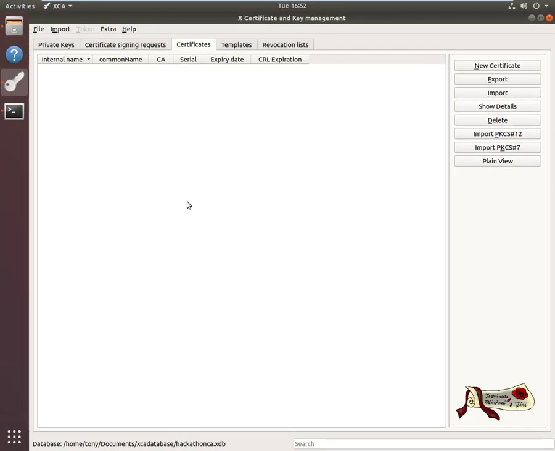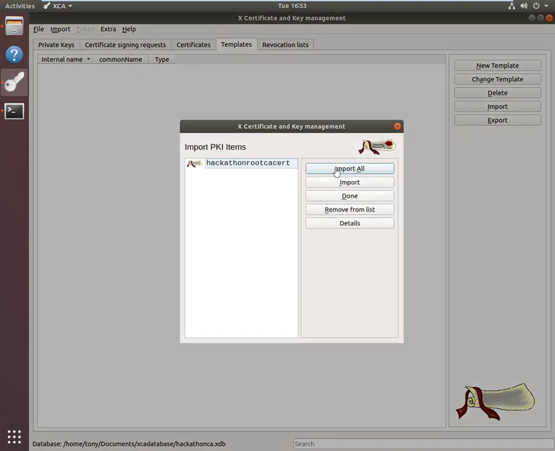Make the screen nice and big. Now the next step here is we're going to throw in some templates, and we'll do that right now. So here we have XCA open. We'll do a tour in a second. We'll do a tour as we get these templates in. Let's get them added.